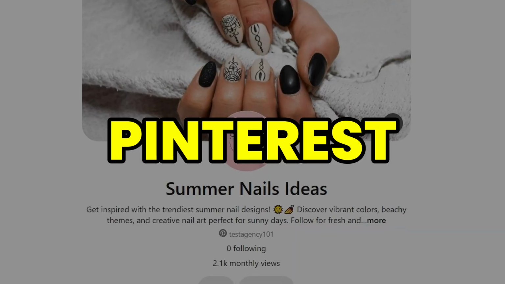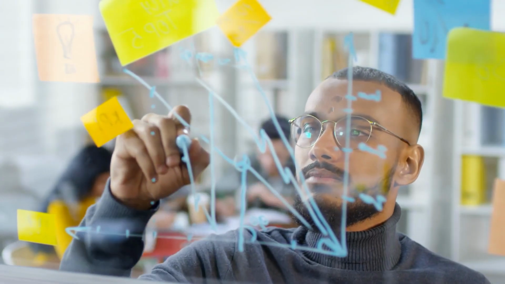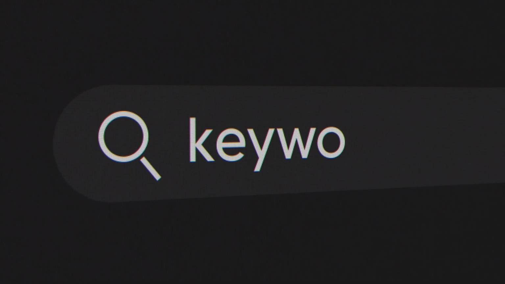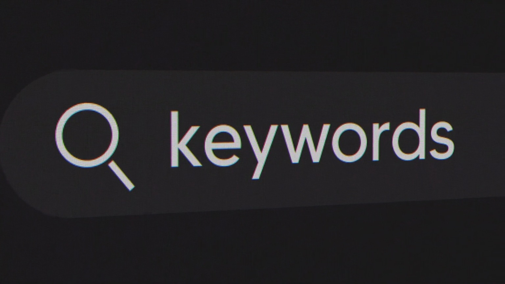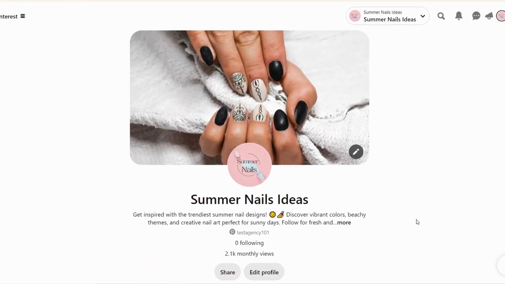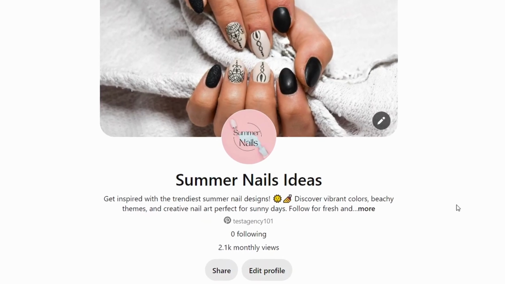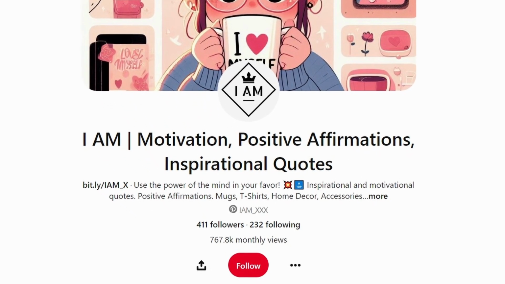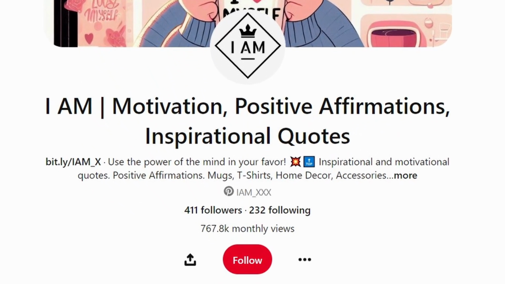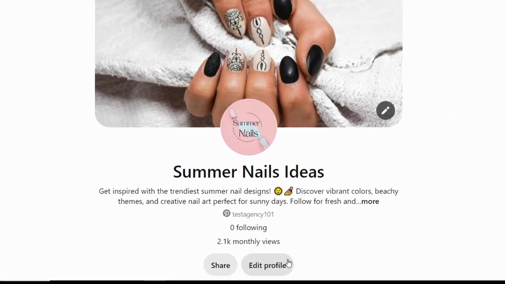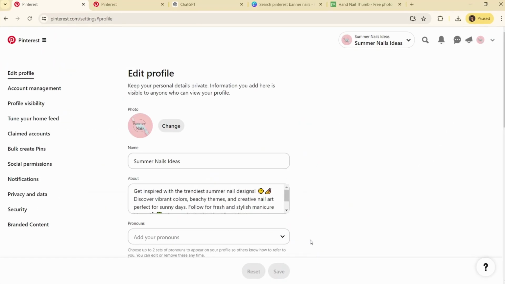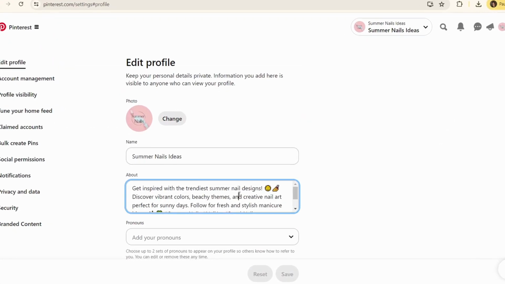Since I'll use my Pinterest account to draw people via search engine results, I need to focus on keywords that interest my niche audience. For example, if I'm in the summer nails niche, I'll incorporate those keywords in my name and bio. A longer bio with detailed keywords is always recommended, but here's a brief example. To edit your profile, just click on Edit Profile and add your keywords in the About section right here.